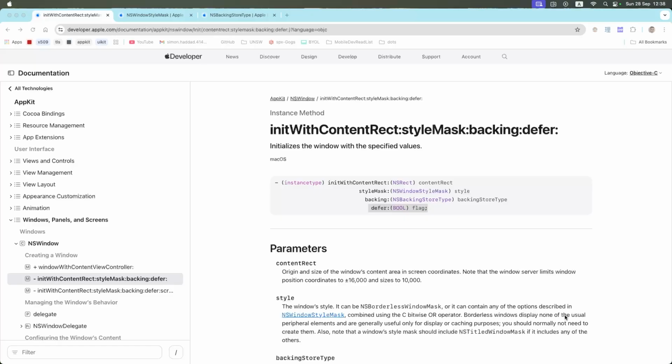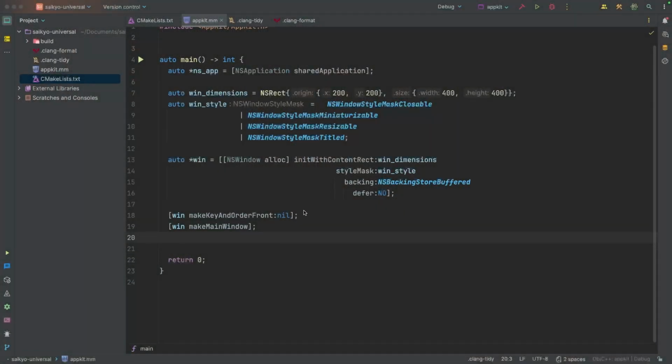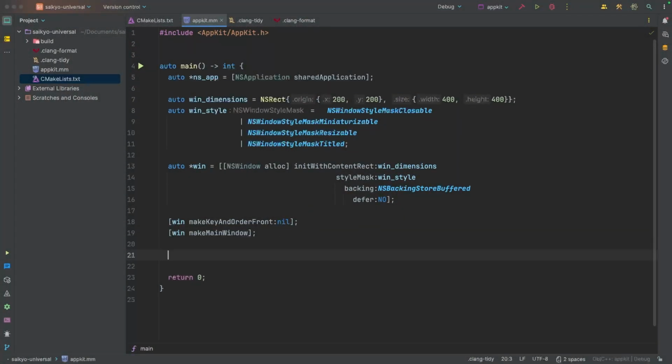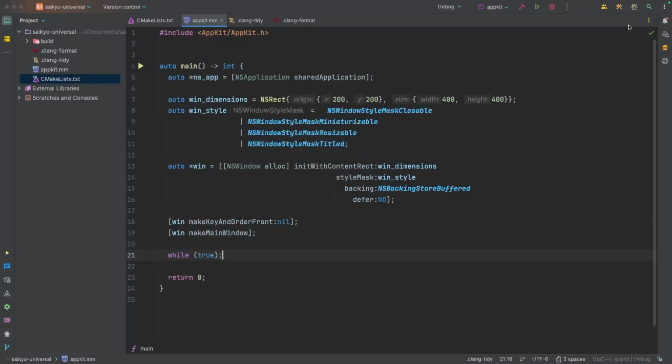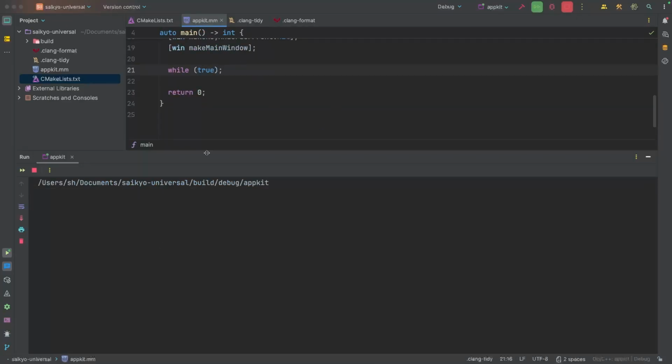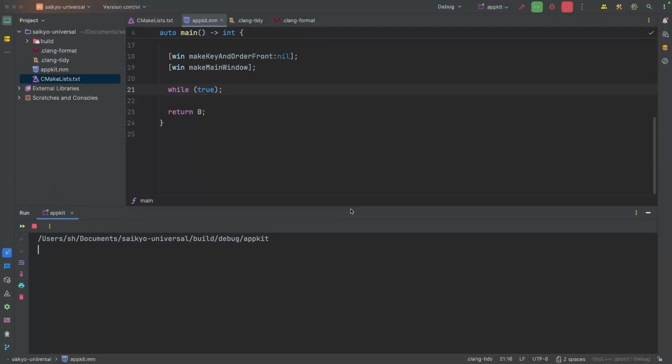So, last time, where did we leave off? We left off when we were in the middle of making a window, and, well, basically, nothing happens. We just spin forever and nothing appears on the screen.